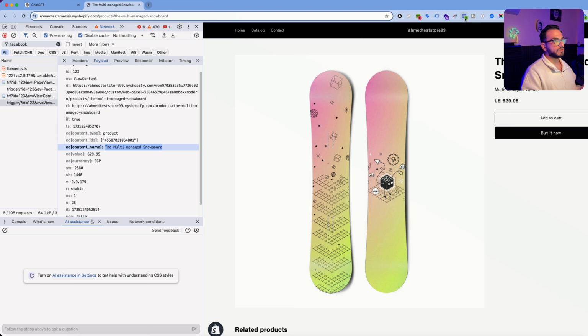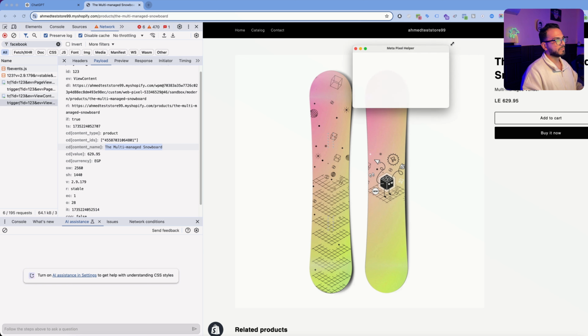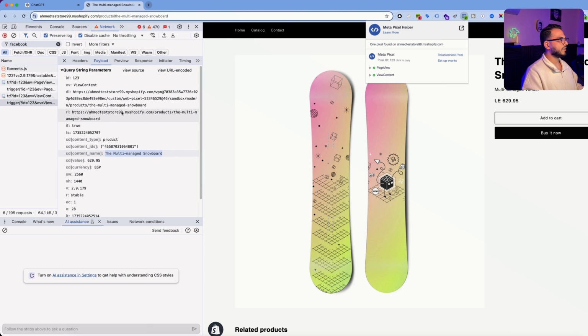The third and final method is the Pixel Helper. If you don't know this extension, it is basically developed by Facebook. You can install it on your browser, and within it, you'll have access to all the parameters, and it will actually give you some recommendations if it finds any issues. The first thing that you would notice is that it has the Facebook Pixel ID, which is the same one that I am seeing in the network requests.